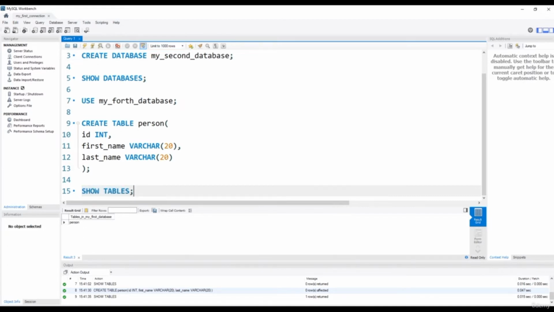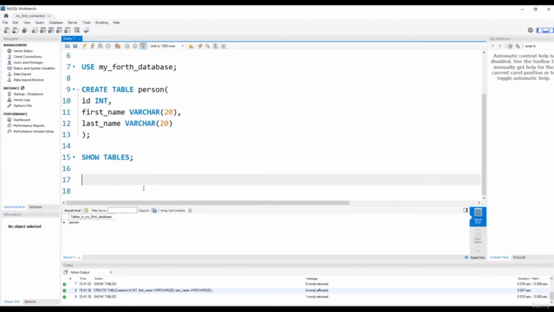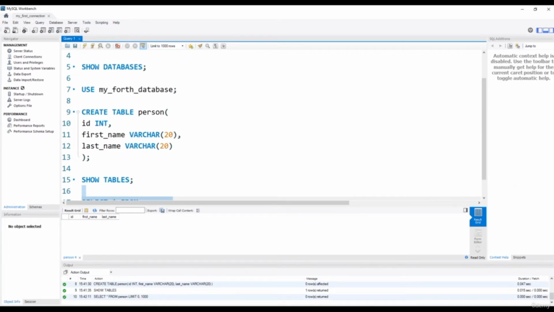To see all the data in our table, we will write the following instruction. We will write select star from the name of our table, which is person. At the end, semicolon. I will hatch the query, execute it, and we can see the structure of our table. We currently have no entries in it, so the only thing we will see will be the column names.